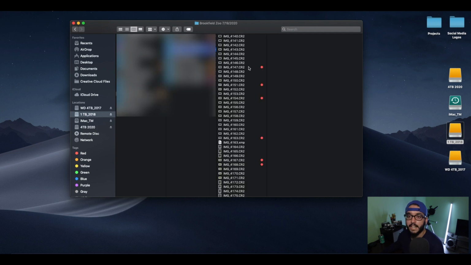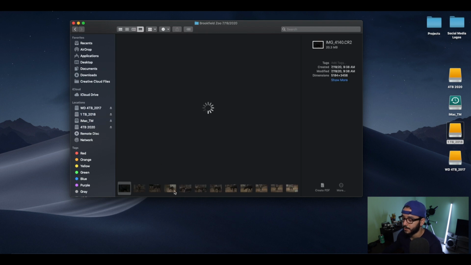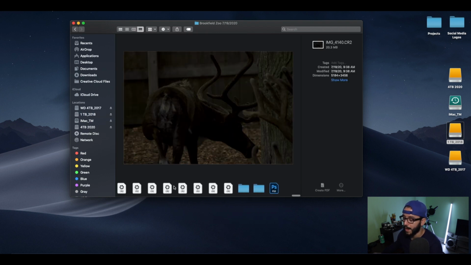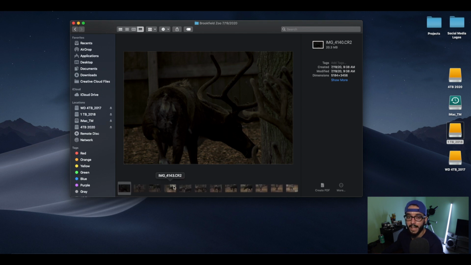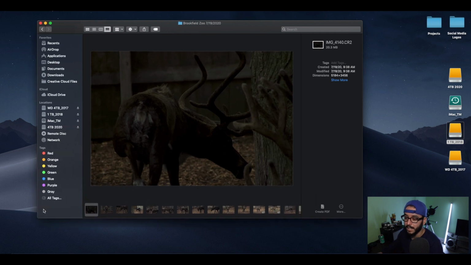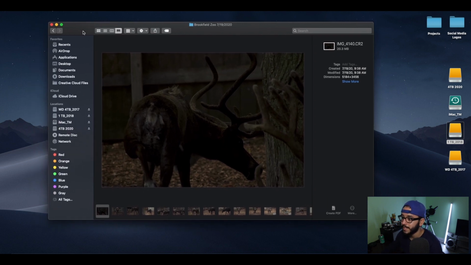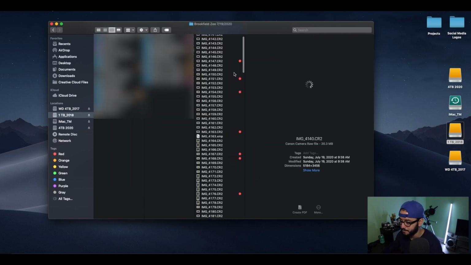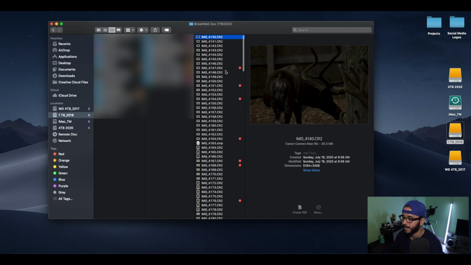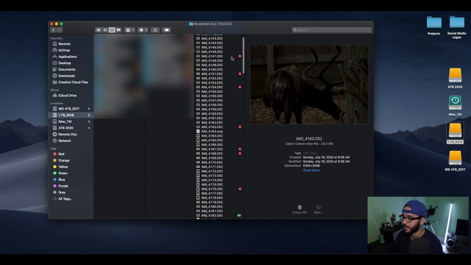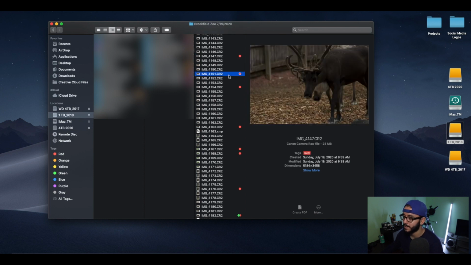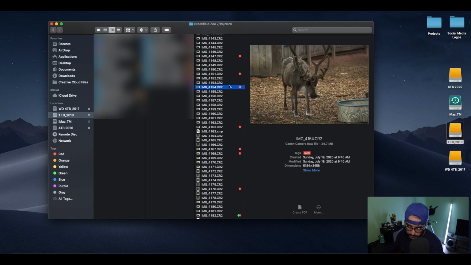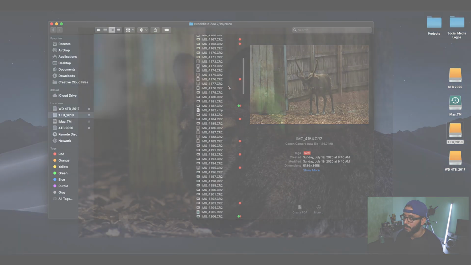Usually when I'm trying to decide on a photo, I'll go into this view right here and scroll through every single photo and mark and tag the ones that I like as red for wanting to edit. If I kind of like it, I'll mark it as yellow. And if I really like it on the second pass, I'll mark it as red/green. Then after I do that, I go back to this column view and I know that this was a good photo that I liked. This was a good photo that I liked. This was another good photo that I liked.